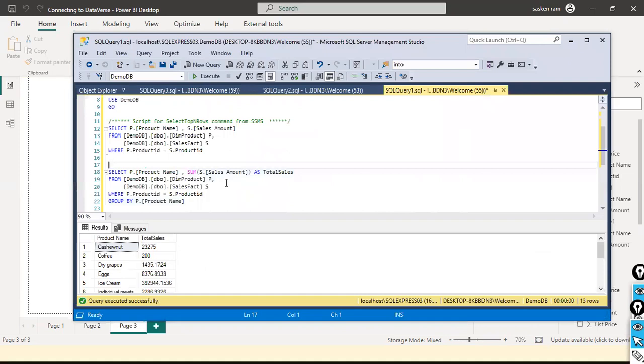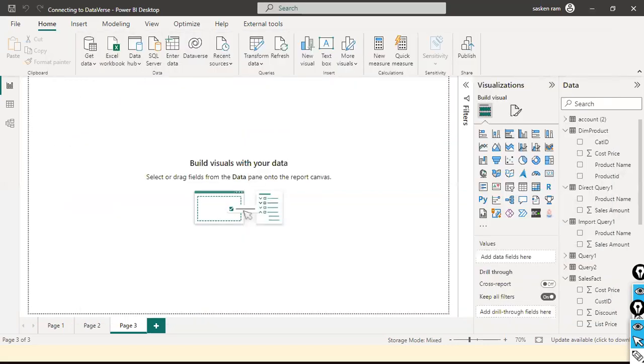So in this case, you don't have to load the product table and sales fact table separately. In your query, let's say you are using 10 tables, right? In the from clause: product dimension, sales fact, customer dimension, store dimension, date dimension, region dimension, brand dimension, category dimension, subcategory dimension. If you specify all the tables in your SQL query, you don't have to load each and every table separately.